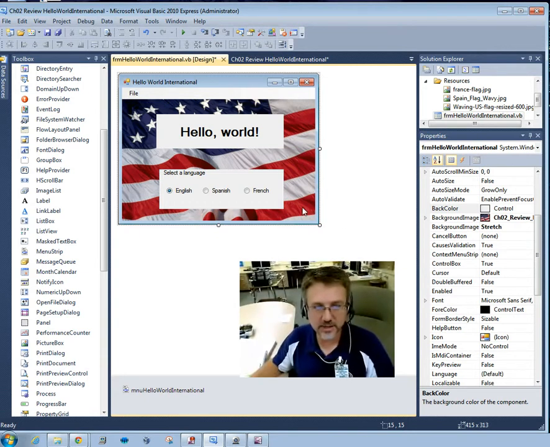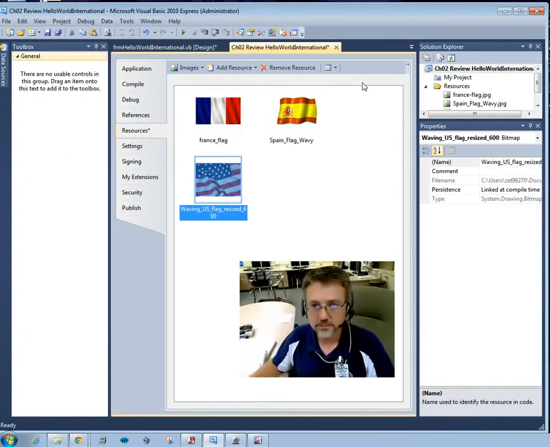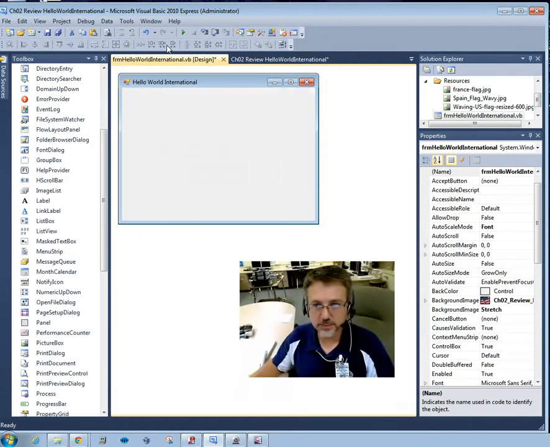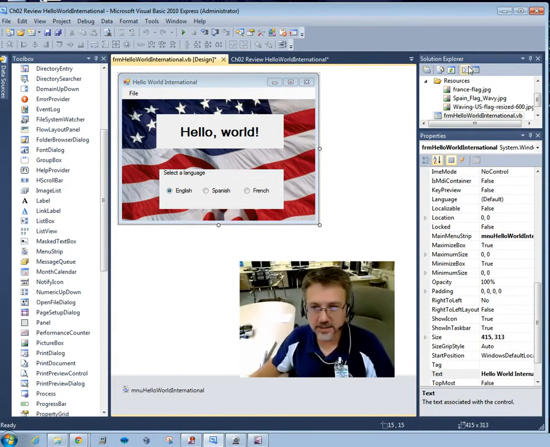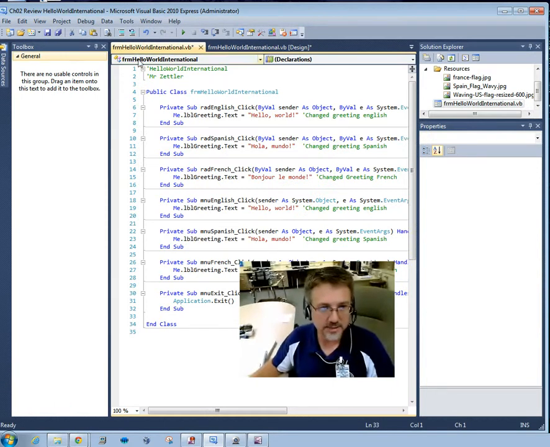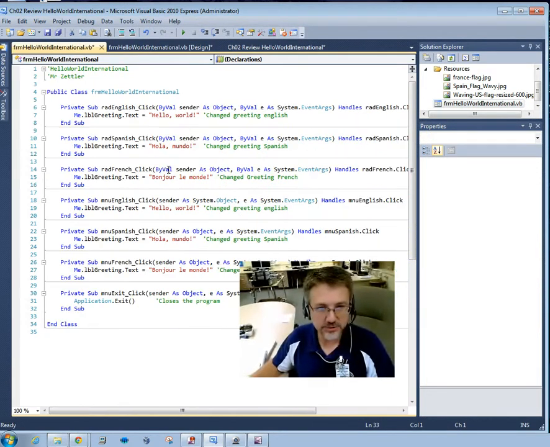What I want to get into here is, now I've got background images and I want them to change as people change what they clicked on here. So I'm going to view my code window as well. Let's get the toolbox out of here so there's a little more space. So I had all these radio buttons and menu items that will change the greeting text here. I can have more than one assignment statement in each of these events. So in the English one, now let's go to the Spanish one first. I'm just going to click in here, type and enter.